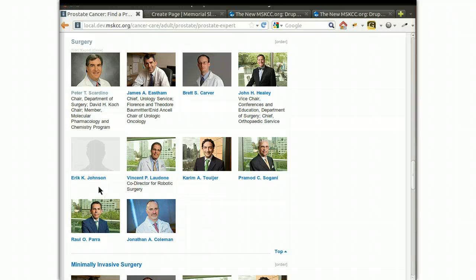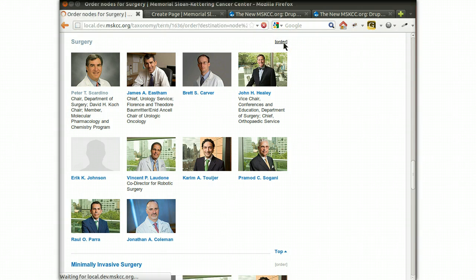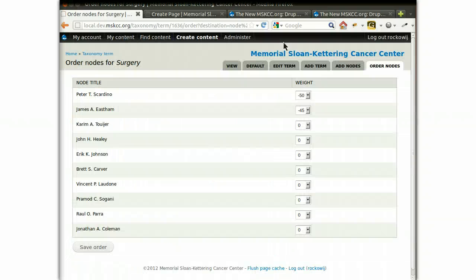I want to scroll down and show you, this is a combination of views and ImageCache displaying a nice list of these doctors, and these images are all reused. Another nice module, and I'm going to jump into how taxonomy is being handled on the site. The Node Order module, which is part of contrib, allows you to weight your nodes. For doctors, you have to weight them because you always have a chief, and Peter Cardino is the chief of surgery, so he's got a -50 weight, so he comes to the top of the list.